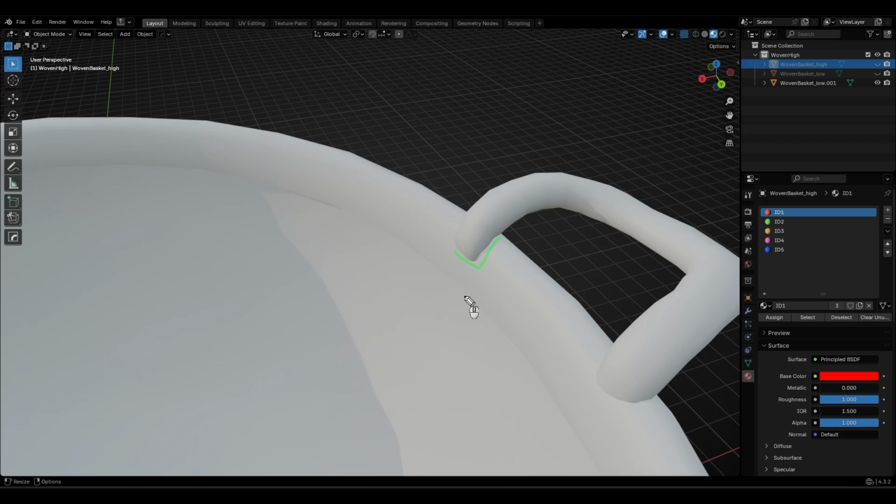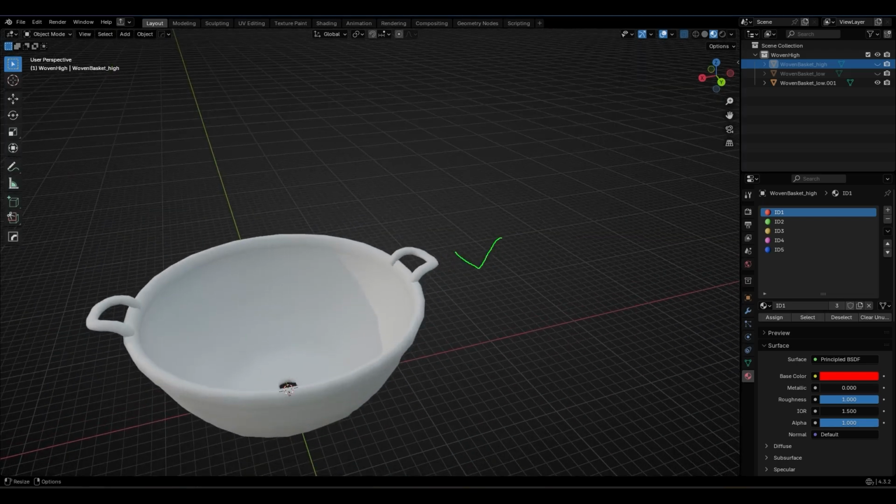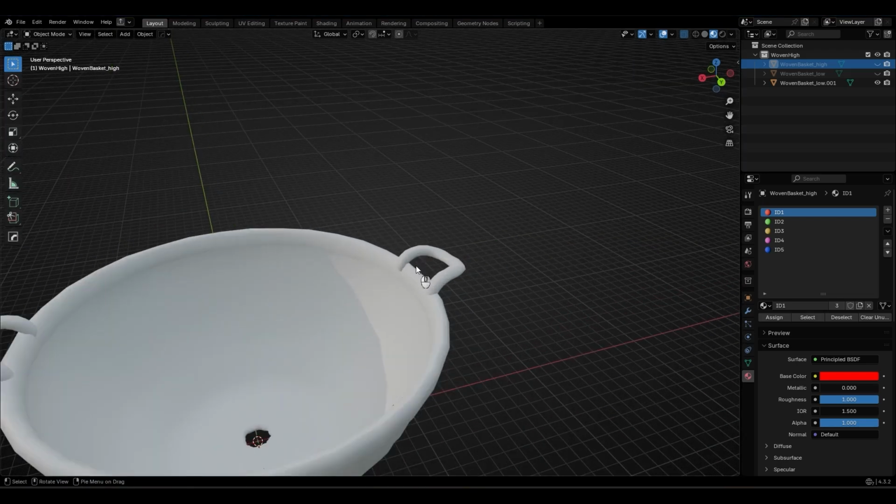These intersections are going to cause so many troubles in the baking process from Highpoly to Lowpoly. We have so many weird things on the normal, AO, etc. So for avoiding this kind of situation, we are going to make some space between this intersection area and remove any kind of intersections and just make everything easier in the baking process.